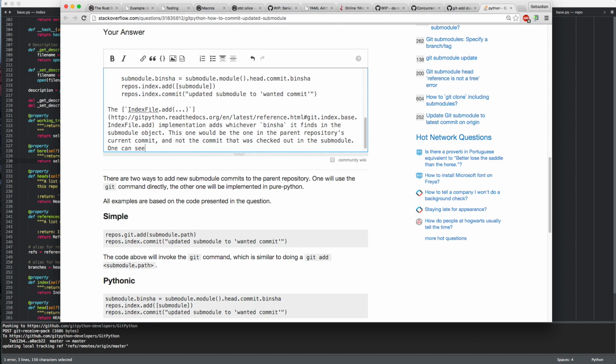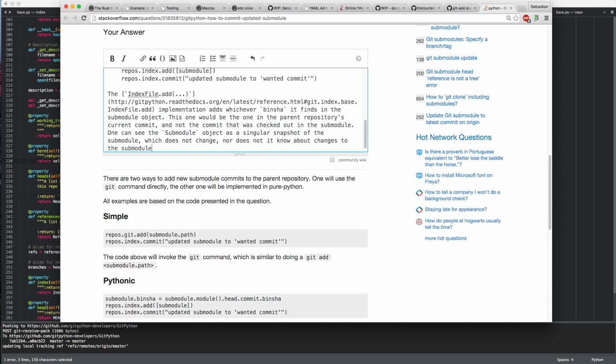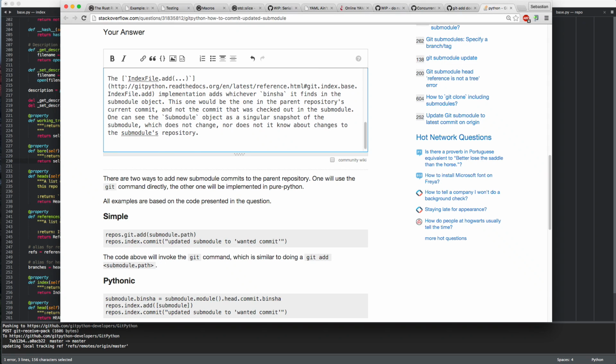One can see the submodule object as a singular snapshot of the submodule, which does not change, nor does it know about changes to the submodule's repository. Okay.